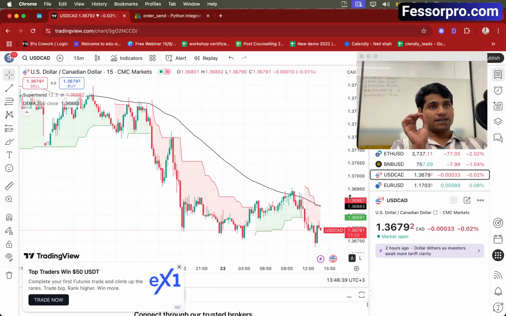Now remember that this strategy will make money if the market is trending in either a positive or negative direction. If the market is sideways, this will make a loss. Okay, so this is how the strategy works.